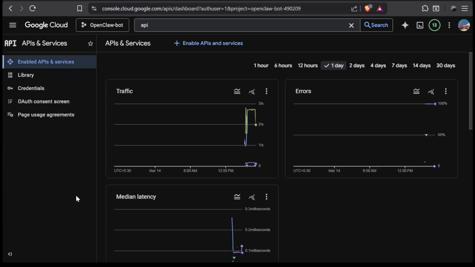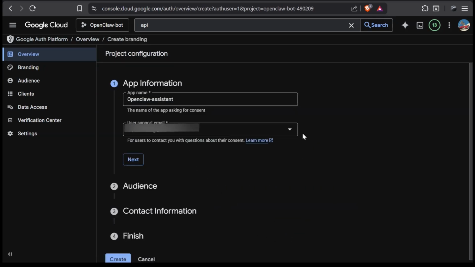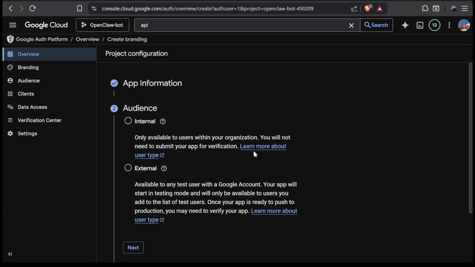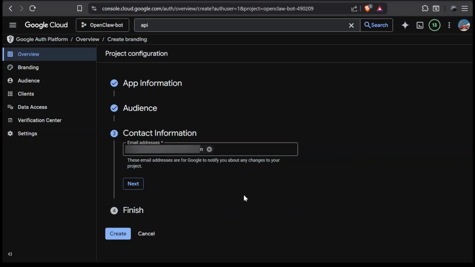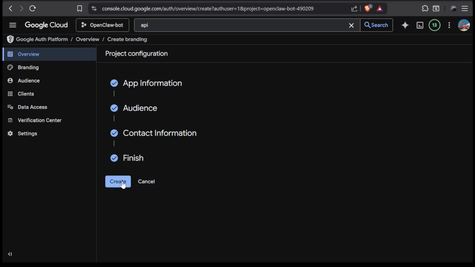Once you have enabled all the APIs that you want to use, now is time to click on this OAuth consent screen. Now here you'll have to configure an application identity to manage credentials. So click on get started, give your app a name, add a supporting email, and click on the next button. Now for the audience, use external, click on next button, and lastly add in an email for contact information in case some changes have been made to the project. Last step is to agree to the terms and conditions and click on continue, and finally create this.